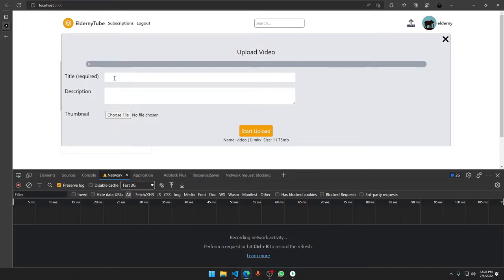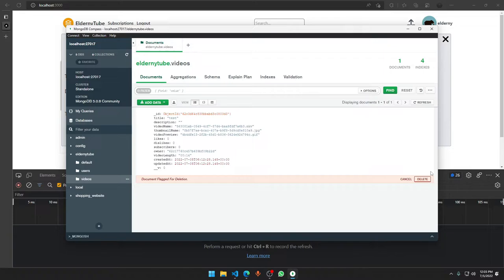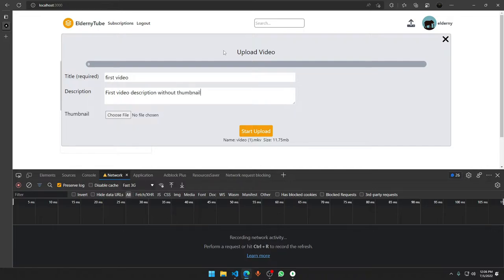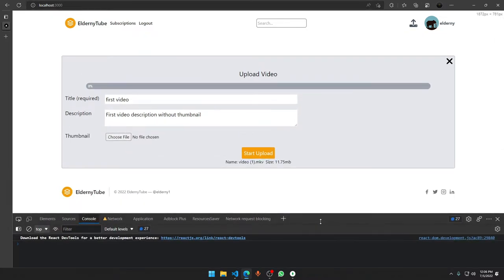let's suppose using Fast 3G. Test description. Let's say this has my first video. We refresh, let me say deleted. Delete everything we have for now. We have only 3 documents. First video, and then we have first video description, without thumbnail. It just auto generates the thumbnail. Let's see. Start the uploading.